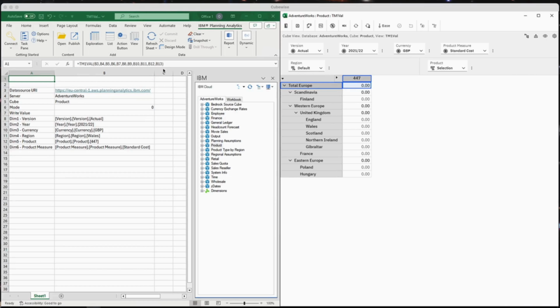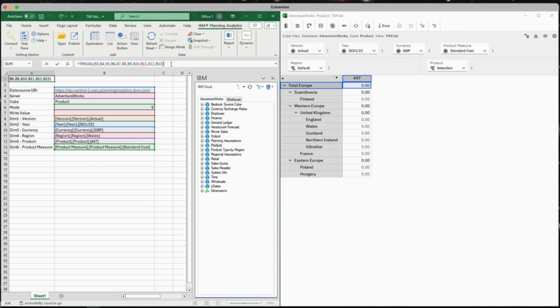In IBM Planning Analytics for Excel, I have set up a TM1Val formula that references each argument. With the cube intersection, it points to the location as defined in the product cube to the right. The first demo will be using TM1Val to read a cell.